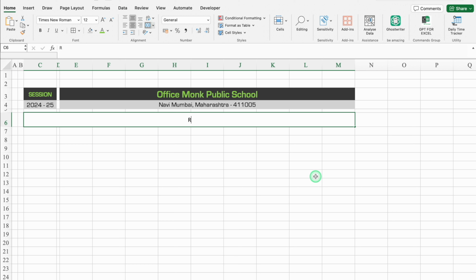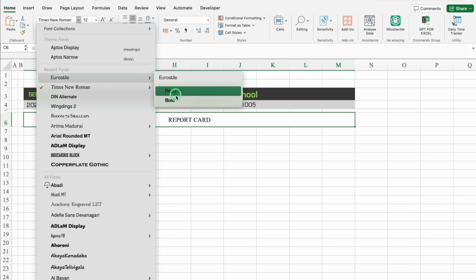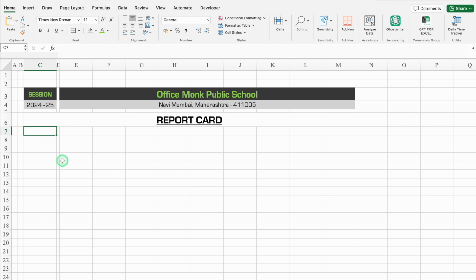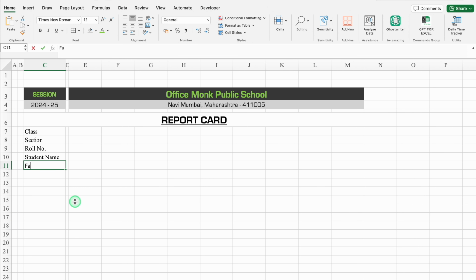This will be report card. Enter. We'll change the font style. We'll increase the font size. We'll underline the text. We'll click on C7. This will be class, section, roll number, student name. We'll adjust the column size: father's name, pass or fail. Enter. We'll click in front of class and select till G.